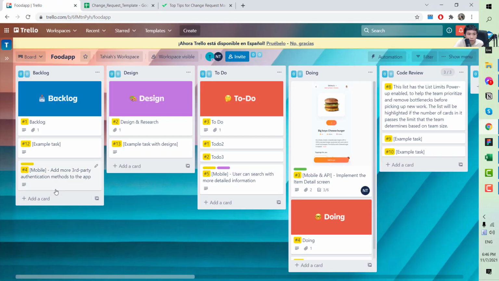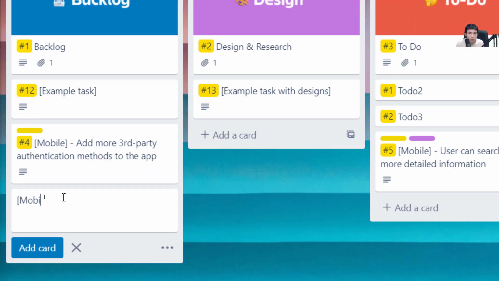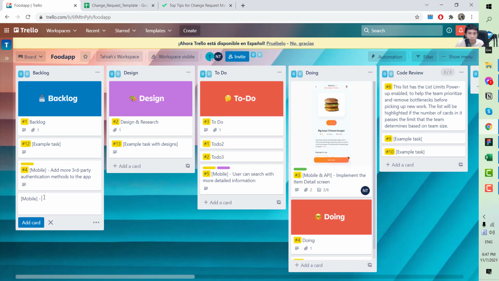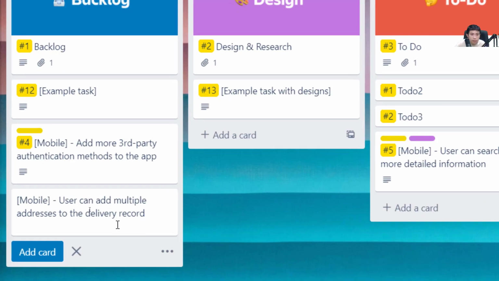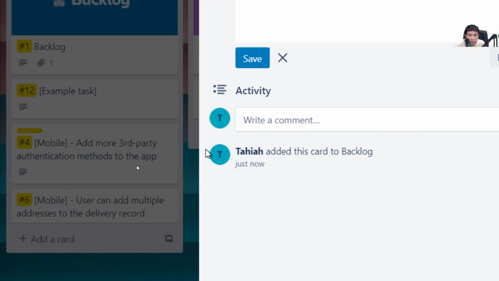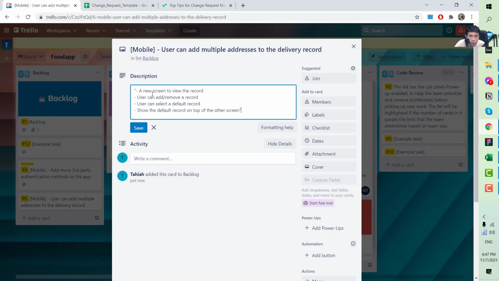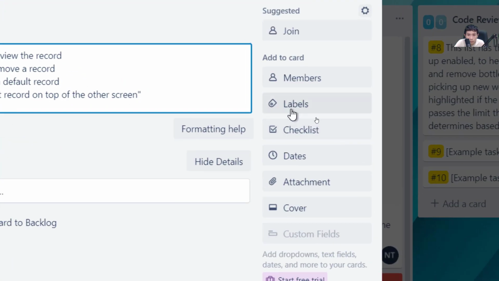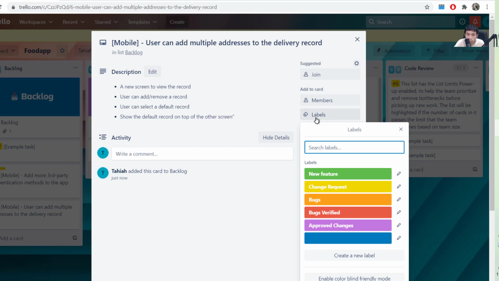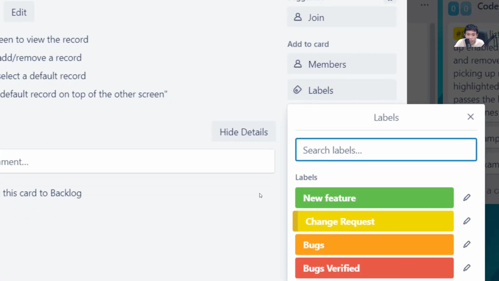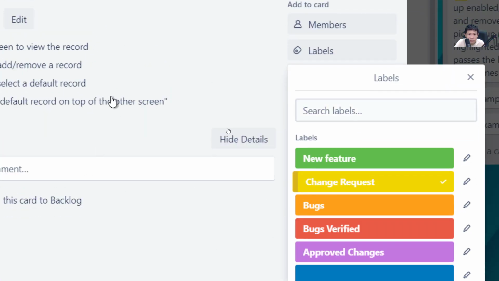Okay, so you add it in the backlog. This one is mobile, so you add the mobile here. Okay, so the user can add multiple addresses to the delivery record, and you put a description. So just to be quick, I will copy and paste it here. Normally I would put the label here. So for example, if it is a change request, I will put the change request here.